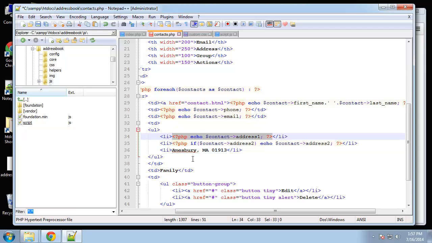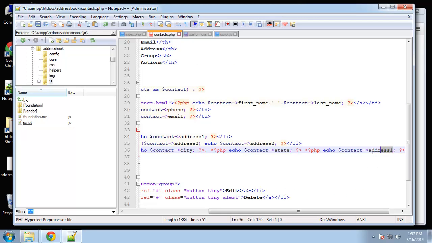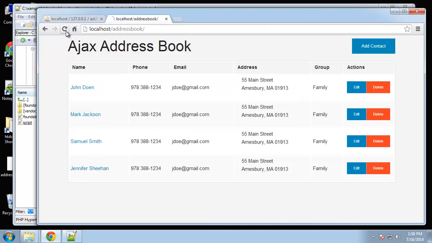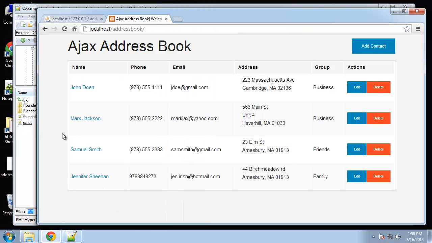Alright, next we want the city, state, and zip code. Alright. Okay, here we have the group, contact group. Okay. And the edit and delete buttons we're going to do in a little bit. So I just want to check this. We'll save it. Alright, so now that, sorry about that. So now you can see that all the information is now coming from the database.